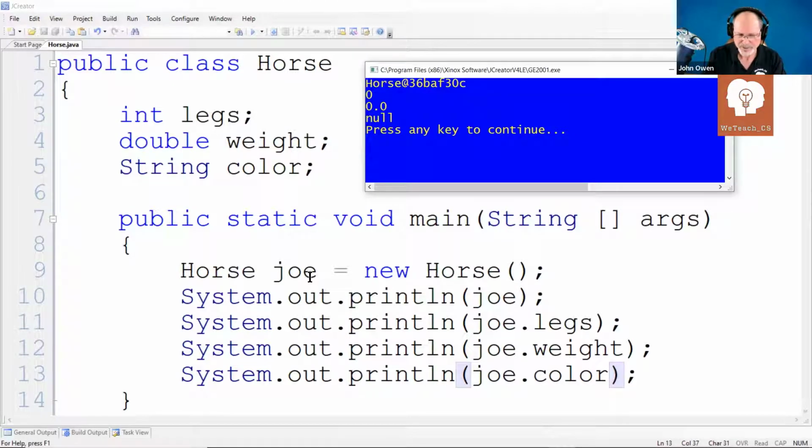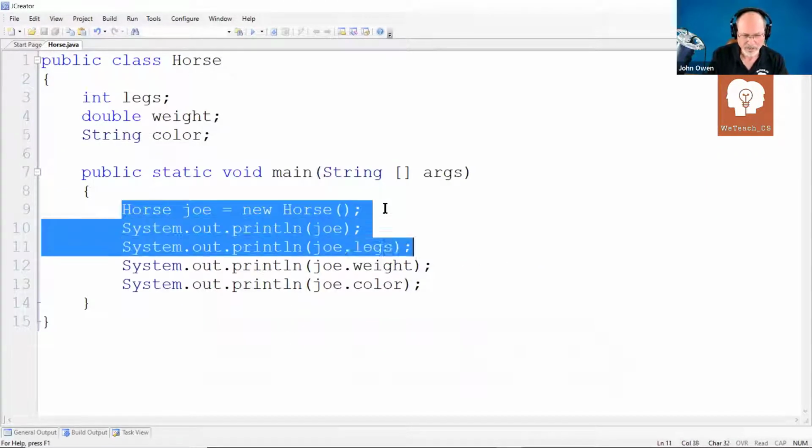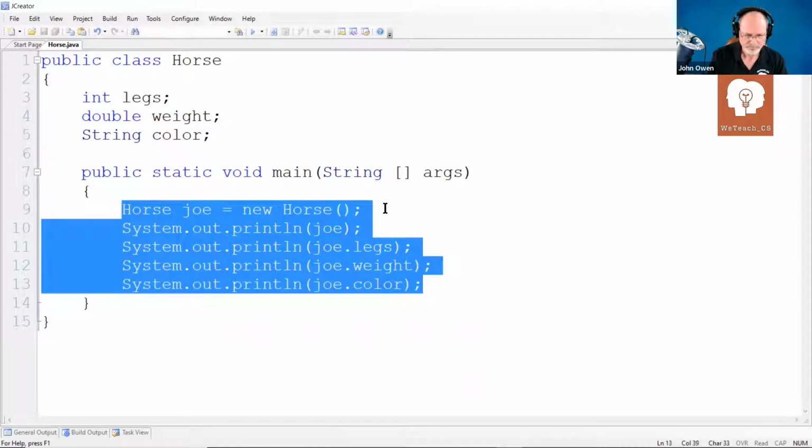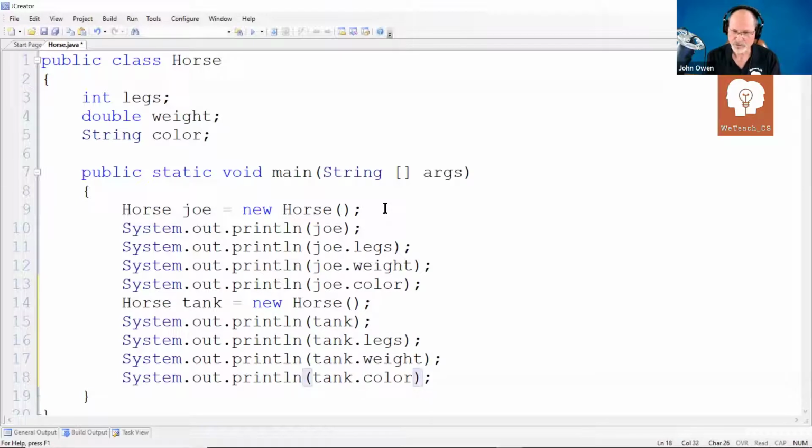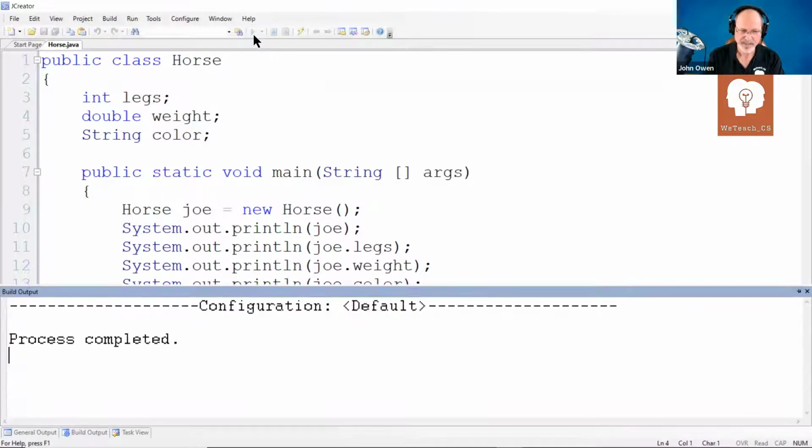I knew a horse named Tank one time. So I'm going to do that. I'm going to copy all of these, but now I'm going to call it Tank. And we're going to replace all of these with our new horse. So now we have 2 instances of this horse. Now, we didn't have to define a new class, right? We're just using the class again. So now what do we get?